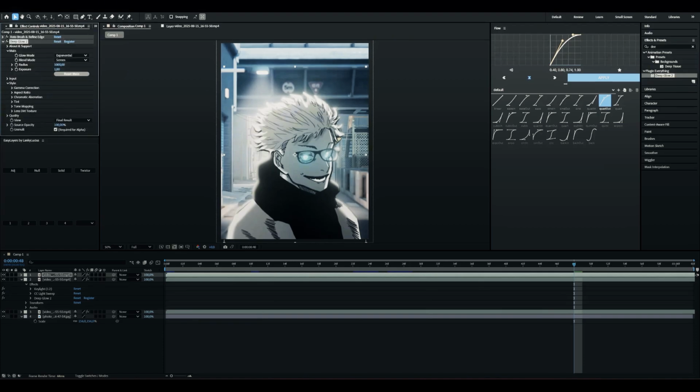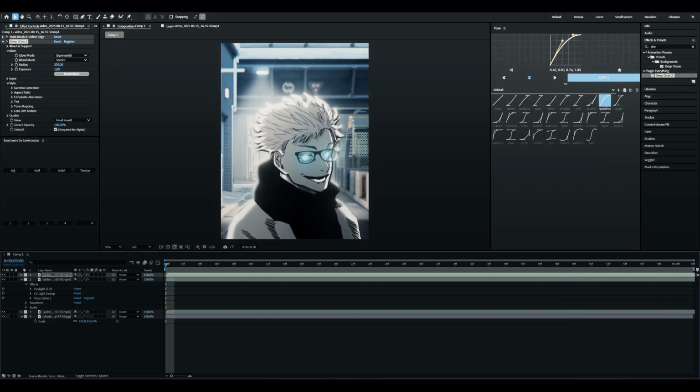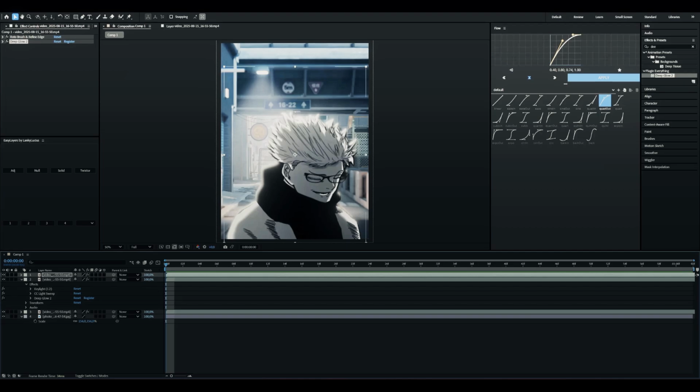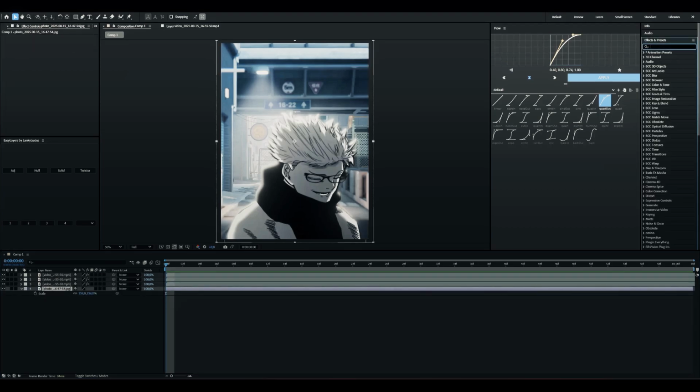Change the glow settings to your liking. It doesn't really matter. And the main animation is done. Now I will add brightness and contrast to the background so it looks more natural.